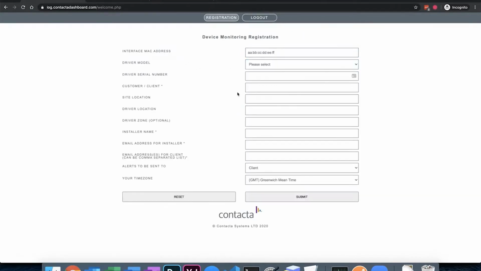You'll then get a form which allows you to register the device on the platform. It's as simple as filling out the form, typing all the details in that you want. You can drill down to save the client name, the location of the site, client site, the driver location, and even a driver zone if you've got a specific cupboard or shelf or area that you need to record it for. You also record your own installer name and your email address so the system can contact you.